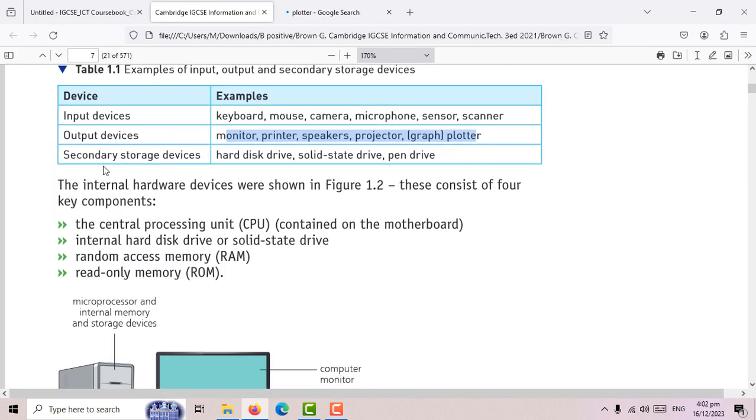Anyways, going back, the third kind of component is storage, secondary storage devices such as hard disk drive, solid state drive, or pen drive. Don't be fooled, pen drive is nothing but a flash drive. It's also called a pen drive.